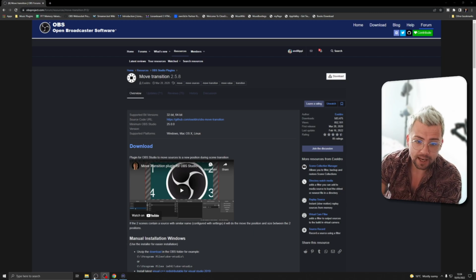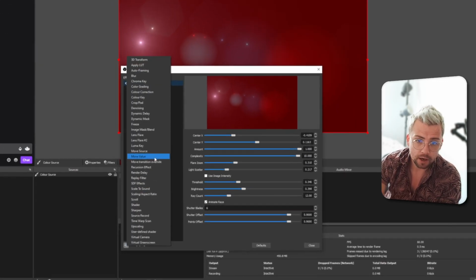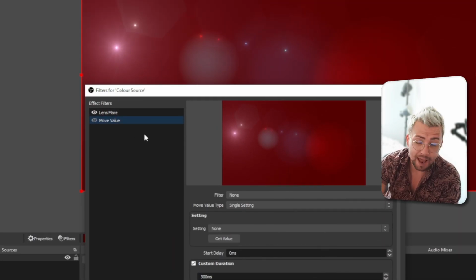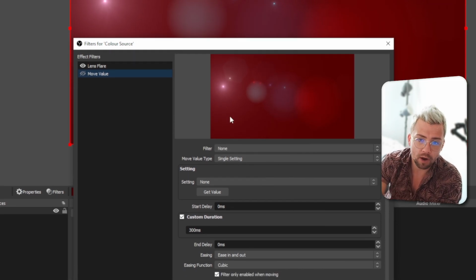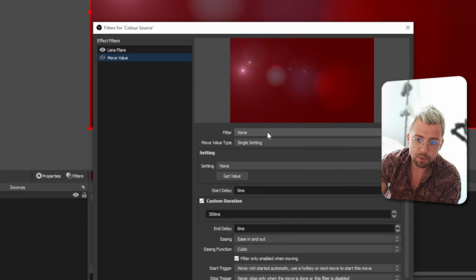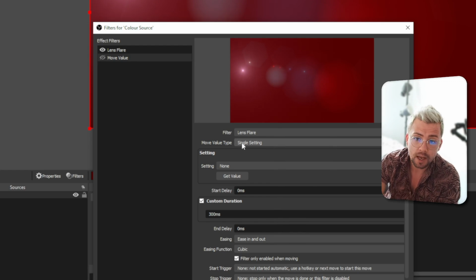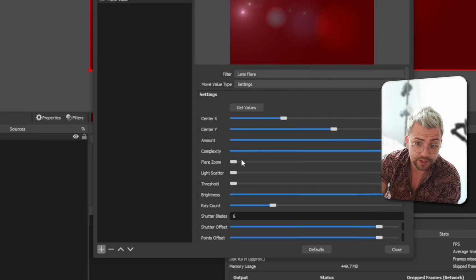And when you're inside of OBS, you can actually add another filter to whatever source you've added this lens flare to. Press the plus sign and go to Move Value and press OK. Give it a name and call it whatever you like. And this will allow you to basically move the value of any of these settings on the lens flare. So we select Move Value and I'm going to choose the lens flare because that's the filter that we're going to be using. You can either do a single setting or you can do all the settings.